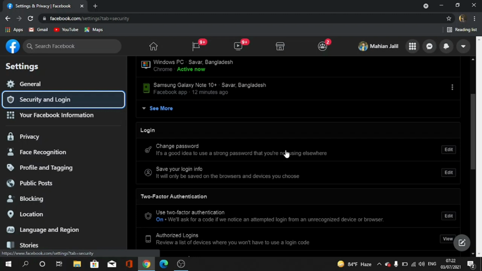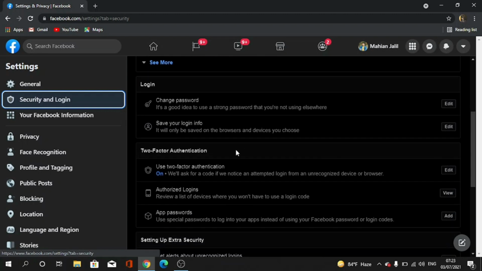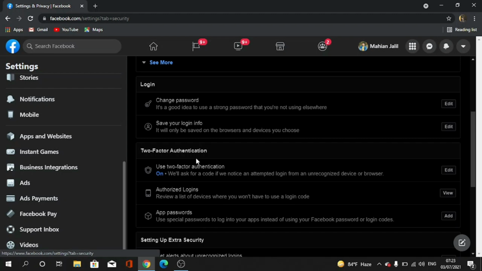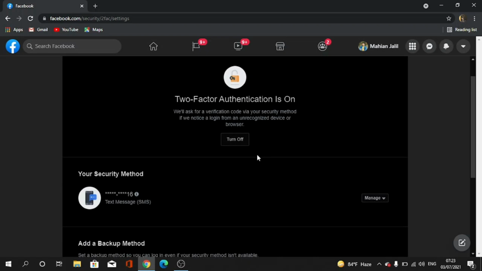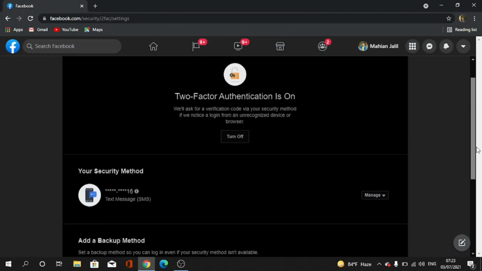Okay, after that we have to go on second two-factor authentication. Okay, now we have to click on edit. After that you have to turn it on. I already turned it on, so it is showing this. Turn it off. You have to turn it on.